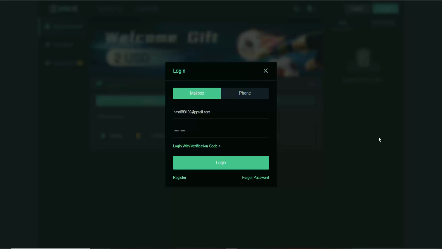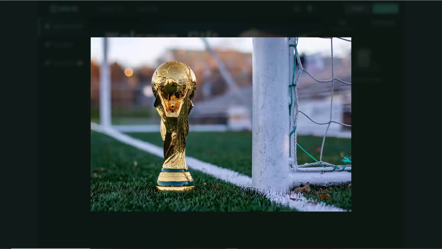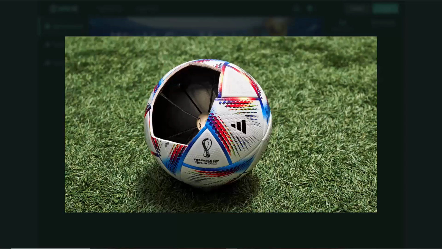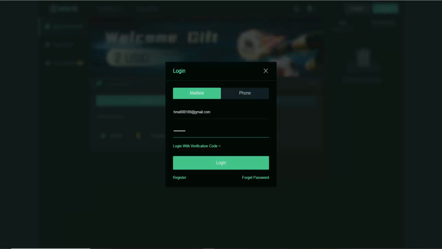hashsoccer.vip, hashsc. Of course, you already know that the FIFA World Cup is about to begin, and this website is for you to bet on the FIFA World Cup.